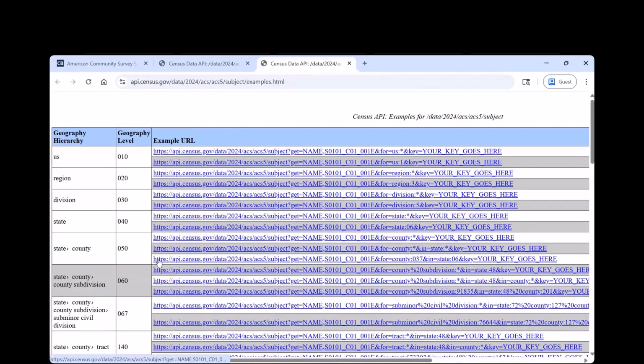And then we have 3 URLs to choose from. On all of the URLs on this page, the only difference between them is the geography portion. So you can see kind of right here where it says ampersand for equals. This is the part that differs on each one of these. I'm going to use this second URL here that I highlighted because you can see it's saying it's pulling all counties in all states, noted by those 2 asterisks there.